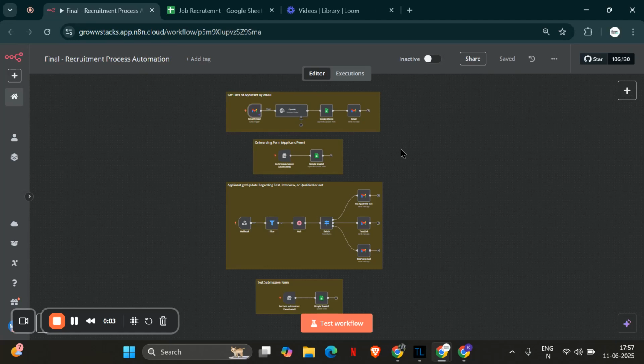Hi everyone. What if I told you that you could automate 90% of your recruitment process and never miss a qualified candidate again? Today I'm going to show you exactly how to build a complete recruitment automation system that will handle everything from the moment someone applies to your job all the way through scheduling their interview or sending a rejection email.